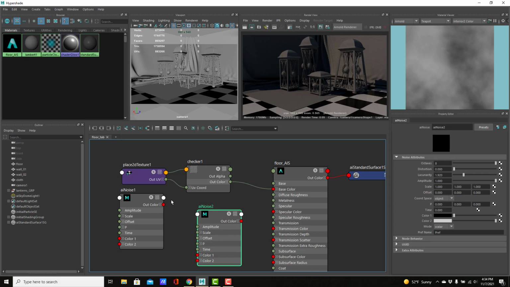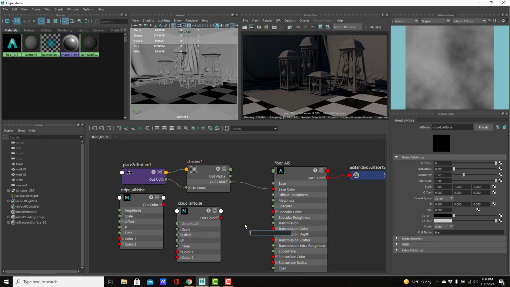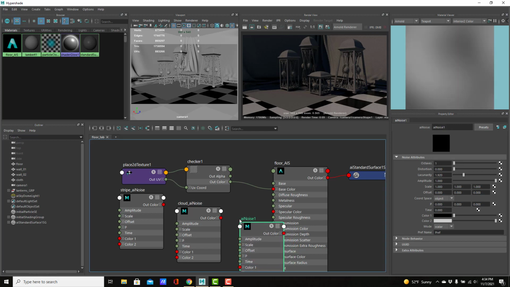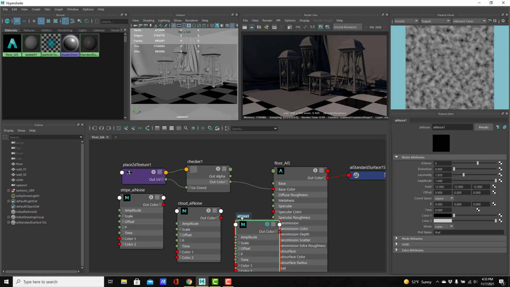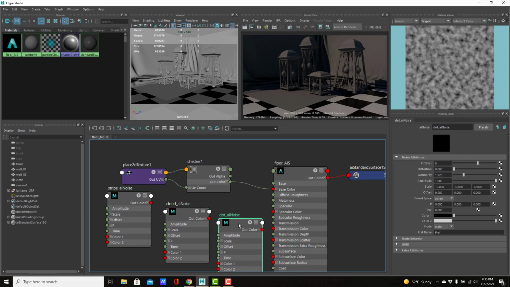So let me undo the soloing and we'll move back and forth. This one is stripy, this one is cloudy, so let's call this one Stripe AI Noise, and let's call this one Cloud AI Noise. And if I wanted to be even fancier, I could make a third one. This one, again, we'll just put in a few octaves, but this one I will scale up in all directions. We'll do 12 by 12 by 12. Okay, good. So this one's going to be a dot AI noise. So I've got these 3 patterns. I've got my stripy one, my cloudy one, and my dot one.